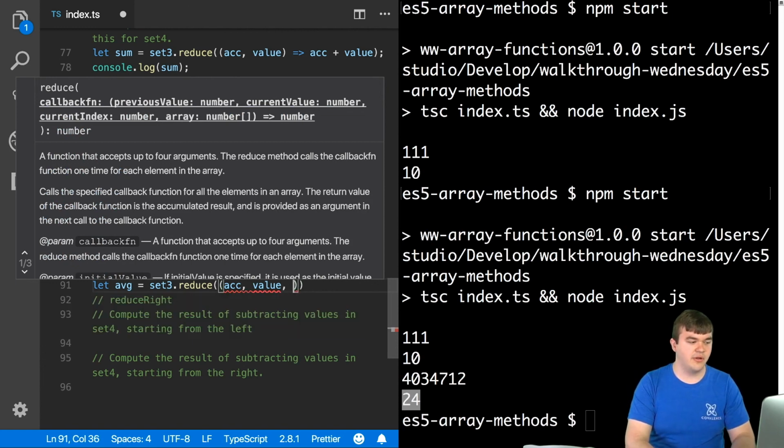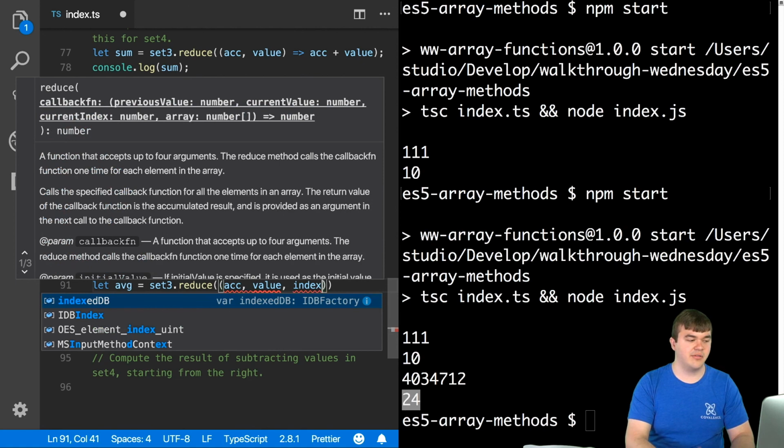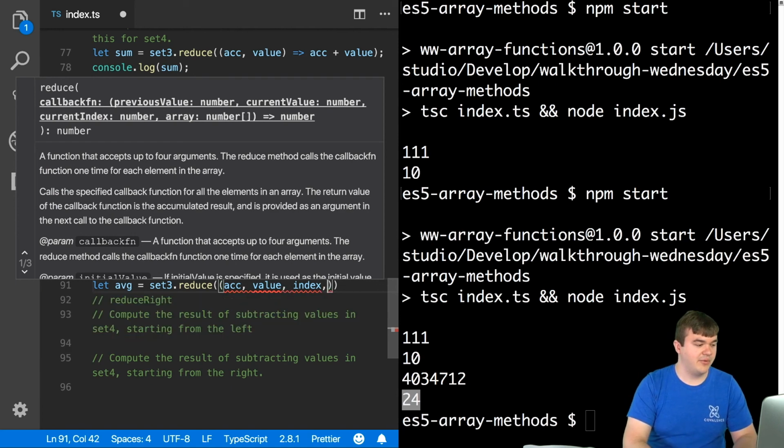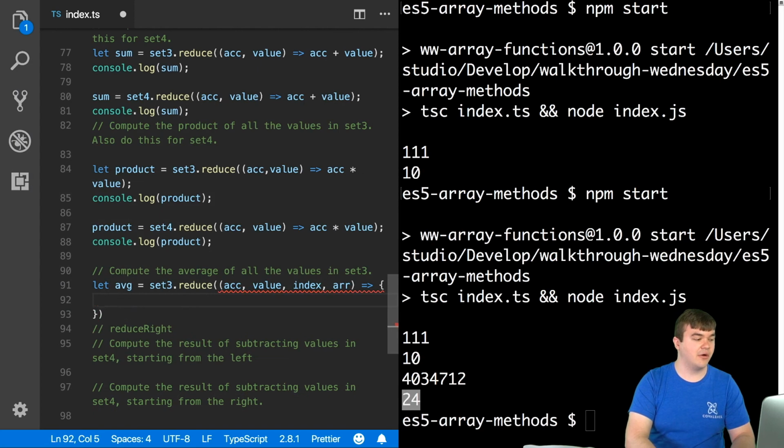But with this one, you can also request the index. So that's going to be 0, 1, 2. That's the current index in the original array that it's looping through. And we can keep going and actually get the entire array. So ARR, that's going to be actually the same as set 3.